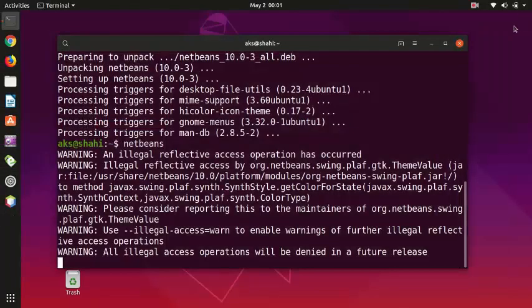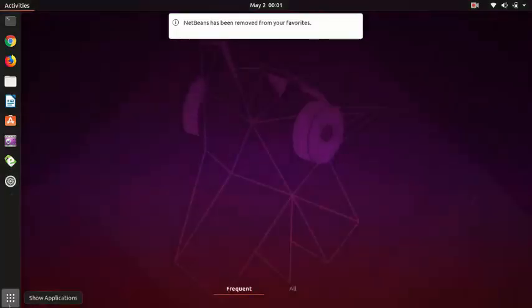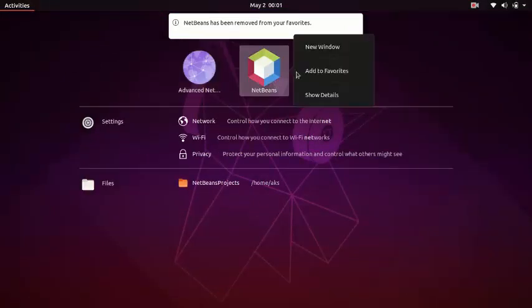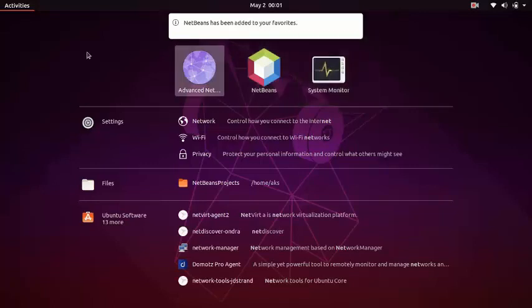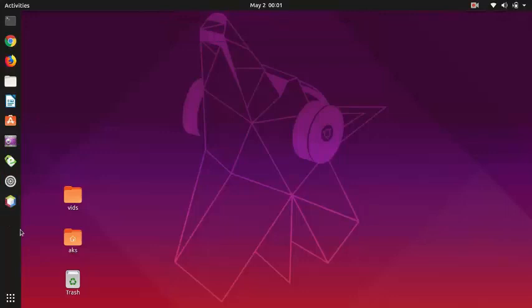You can do one more thing. I can go ahead and exit. Basically, you can add it to your favorites. Simply click on this and type Netbeans, and then right click and add to favorites. This is how you can add it to your favorites.